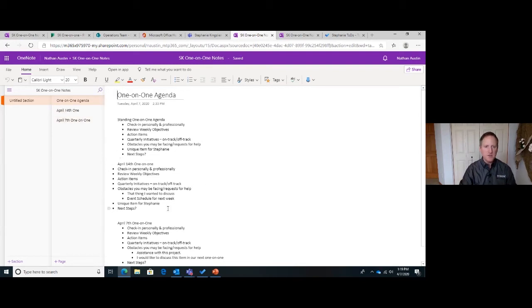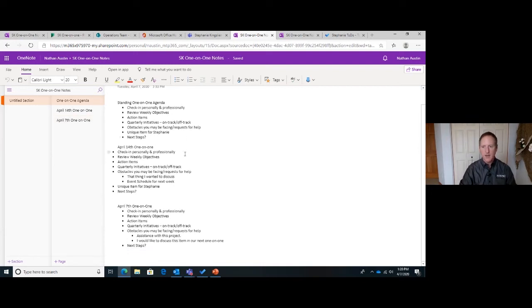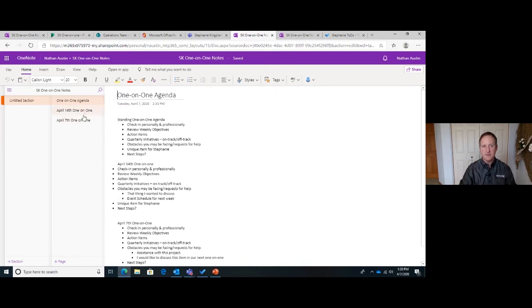So this is really a matter of personal preference. If you want to have pages along the side to navigate to the different one-on-one notes, you can do that, or you can have just rolling notes on one page here, and these other pages could be whatever you might want to use them for. So that's really a personal preference around OneNote.